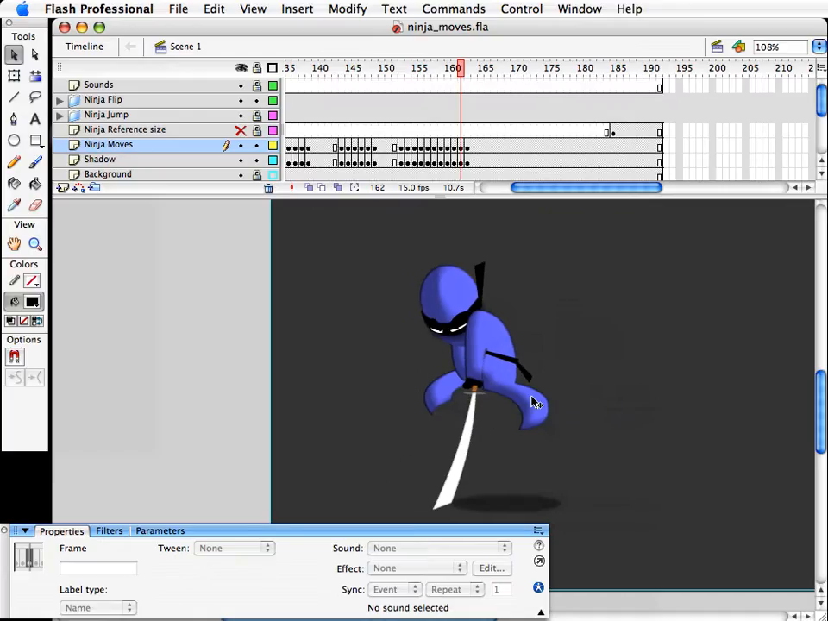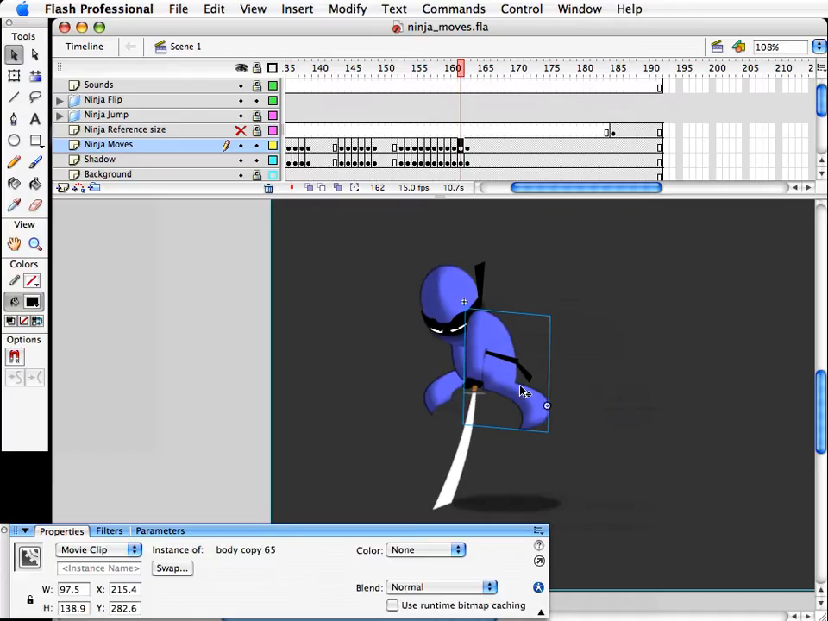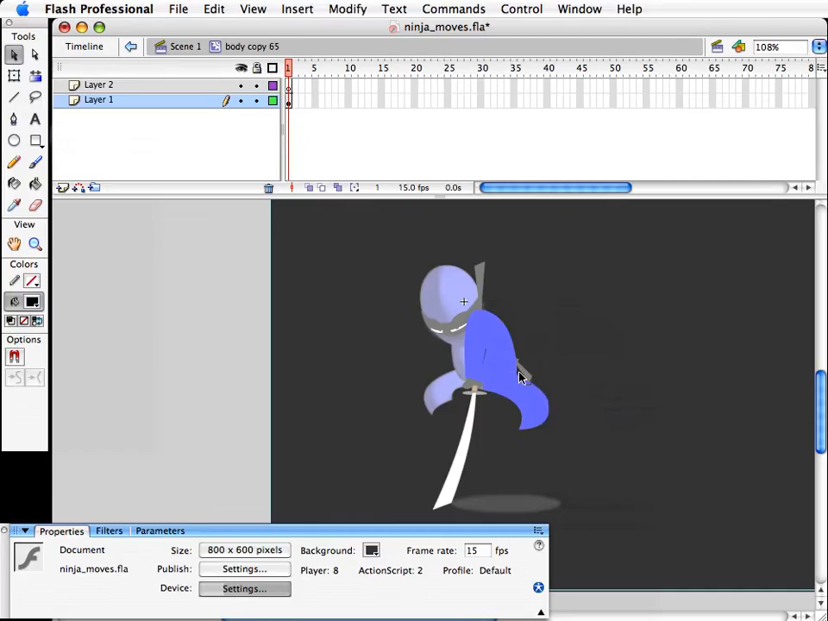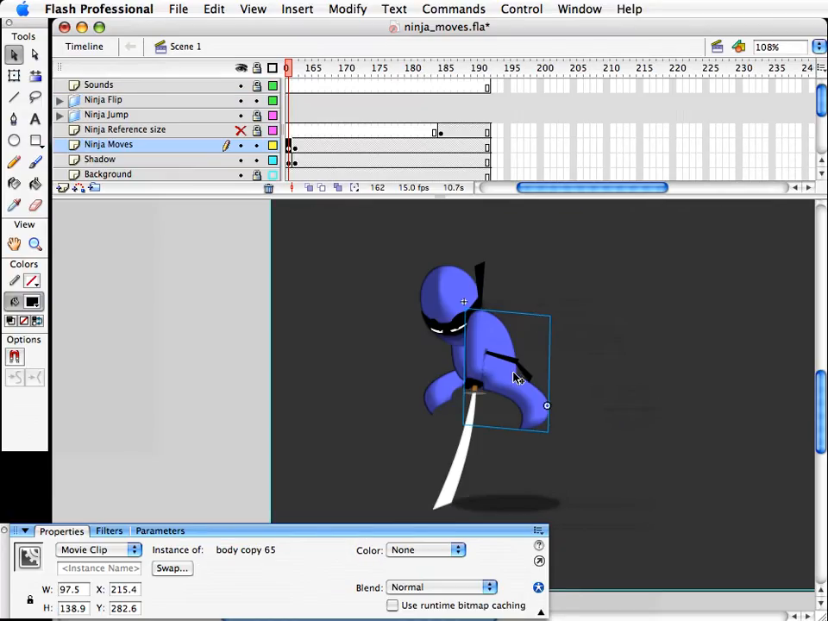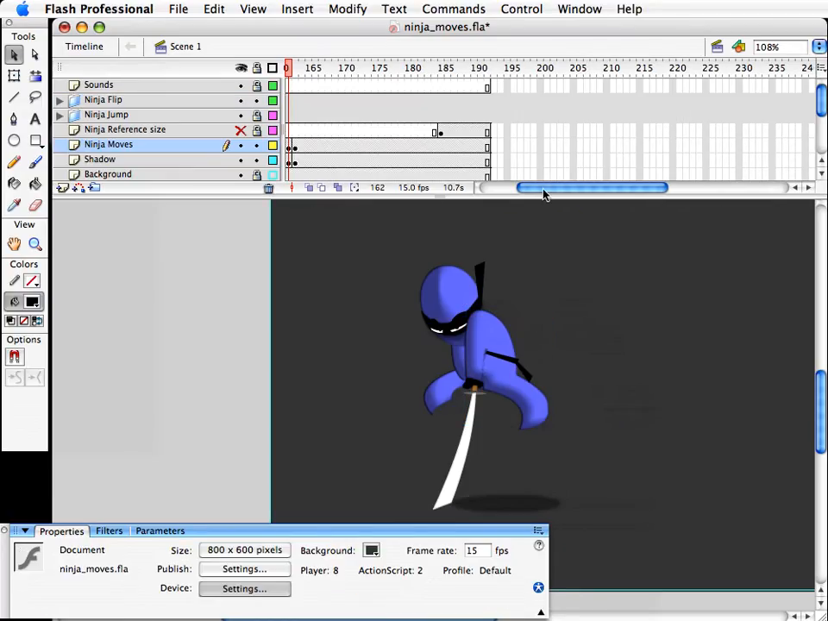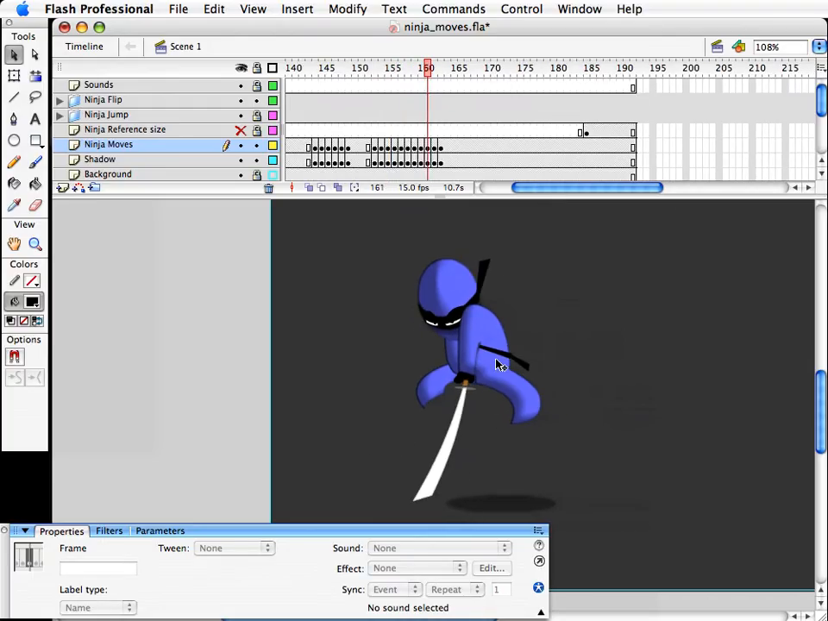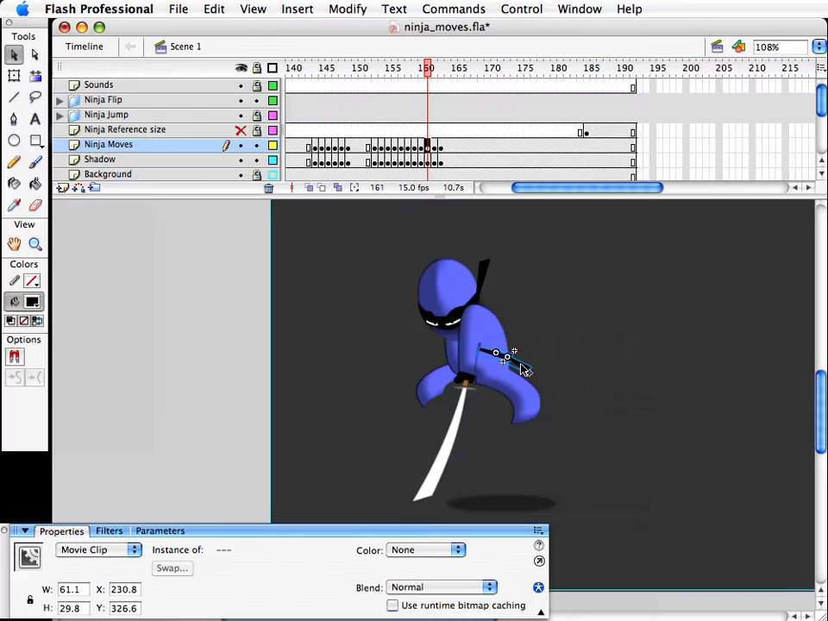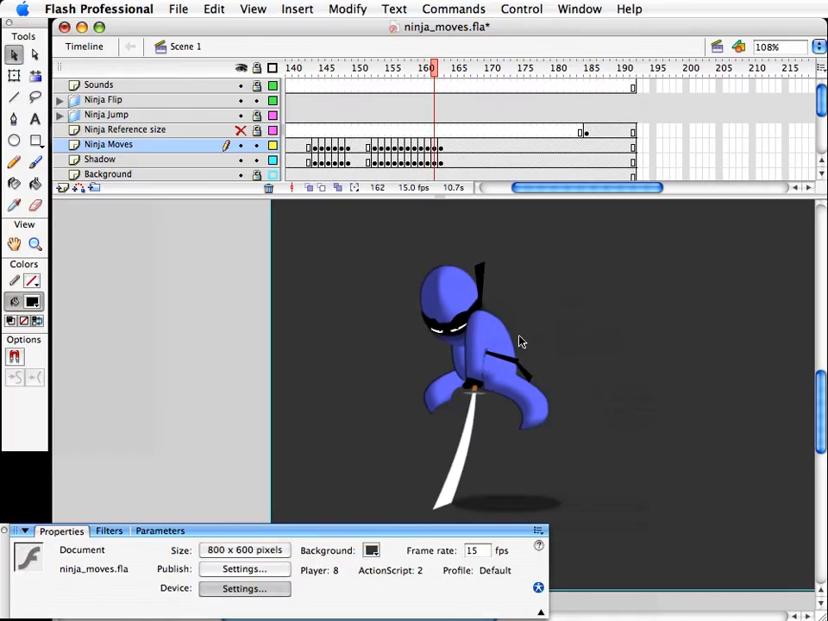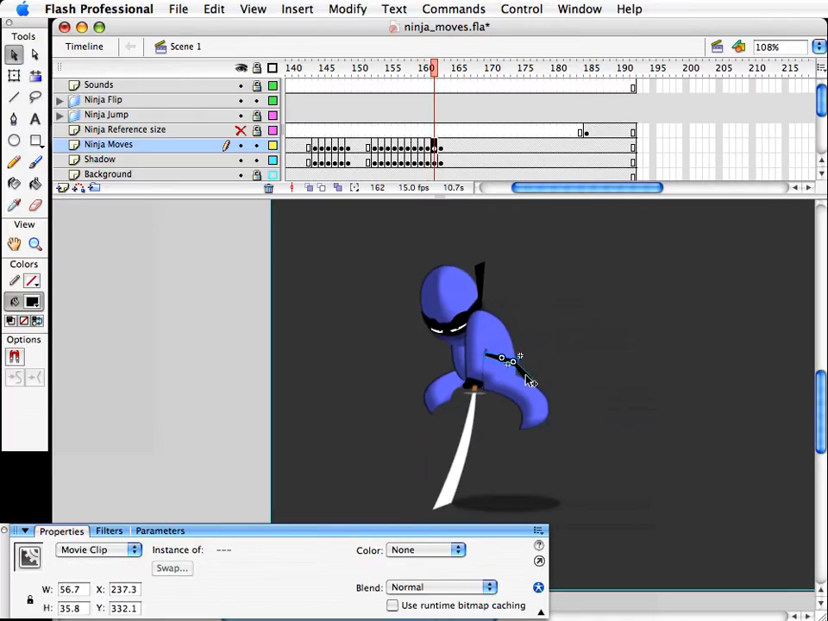Oh, and you know what? One thing on this body, let's bring the leg up a little bit. I'm noticing that the belt and his waist are kind of getting misaligned. What we could do is just start to move it down slightly through these few frames.